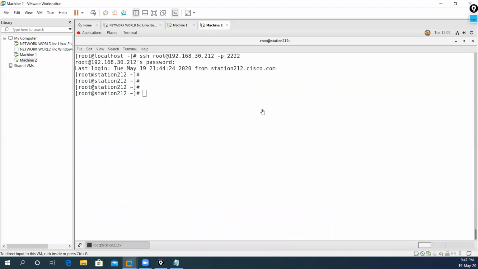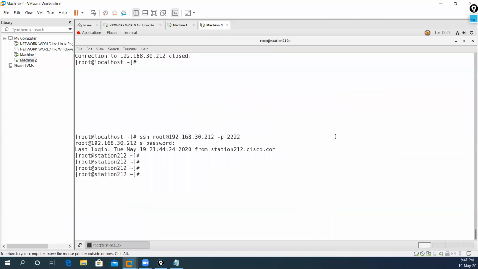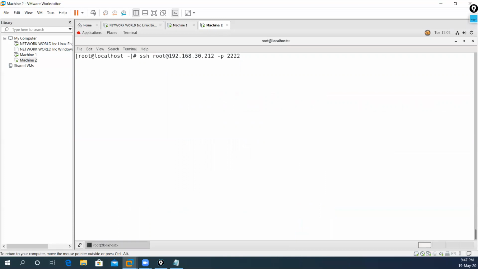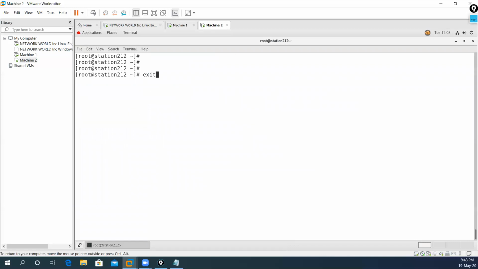And go on machine number 2 and then try to do SSH. You should be able to see the banner: this is SSHD, belongs to my server 1 and 2, 130.212. You can display any banner. You can even call the time and date also, and delimiters also, no problem. Call SSH.